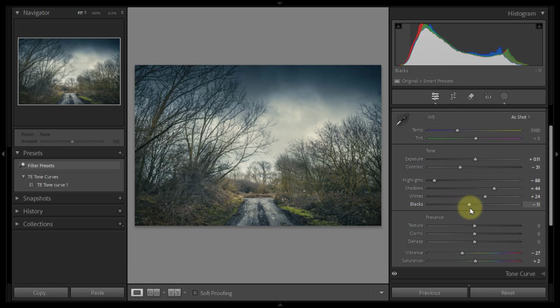And you get more of a faded effect when you move the black slider to the right. Okay, I don't want to mess around too much down here. Maybe the vibrance, take that down a little bit to dull down those yellows at the back there and at the end of that track.